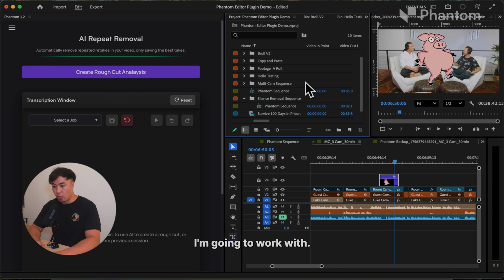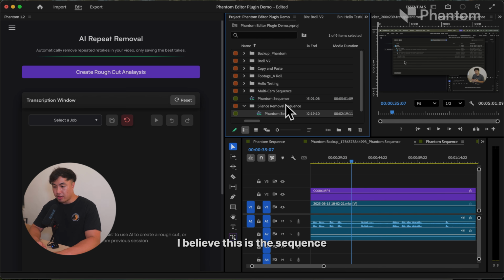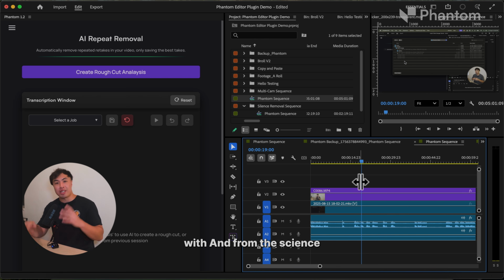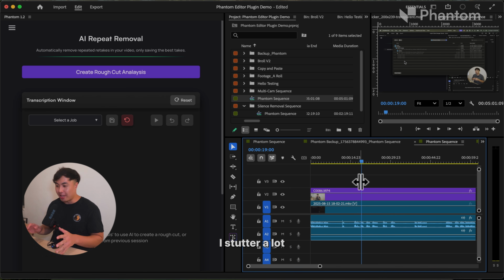So for this example, let me go back to my project manager and I'm going to select one of the sequences I'm going to work with. Let me delete this one first. I believe this is the sequence that we are working on. And from the silence remover test, you can see that I stutter a lot and make a lot of mistakes.